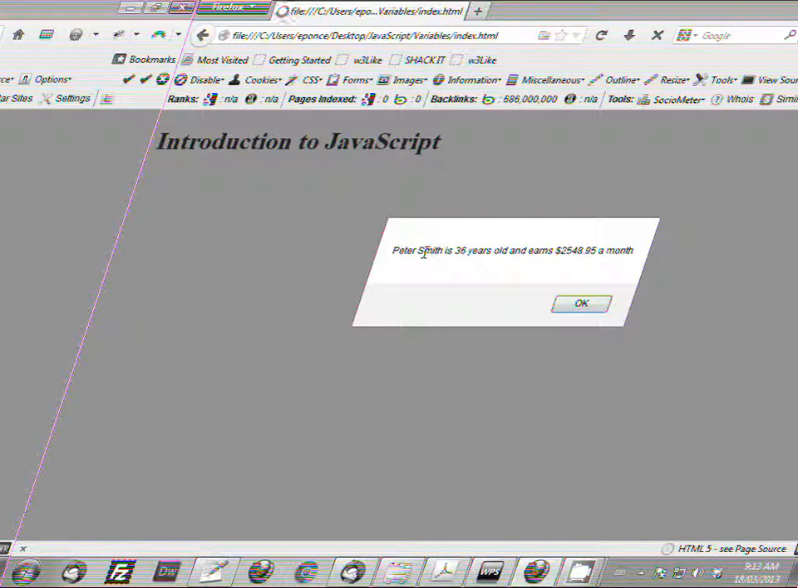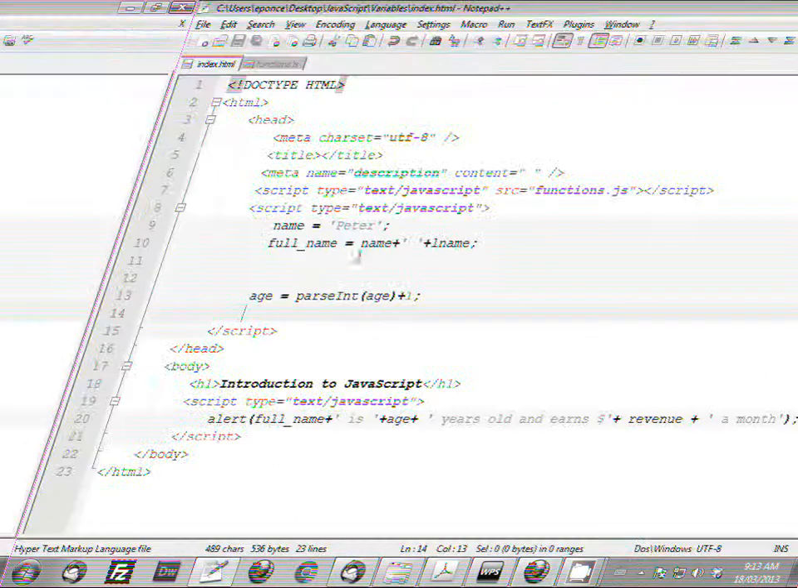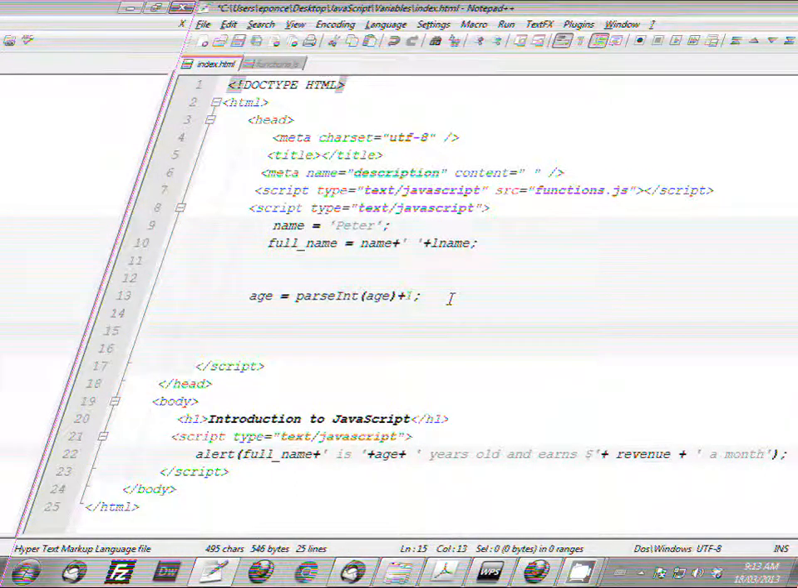Okay, Peter Smith is 36 years old and earns $2,548.95 a month. Now, in programming they came up with this idea, which is a very good idea. It simplifies things a lot. Instead of having, you want to increment something by one, which is very common when we program. When we make a loop, we want to keep count of things. So we want to increment by one every time we do something: plus one, plus one, plus one, so we can keep track of our actions. So adding plus one is a very common thing.